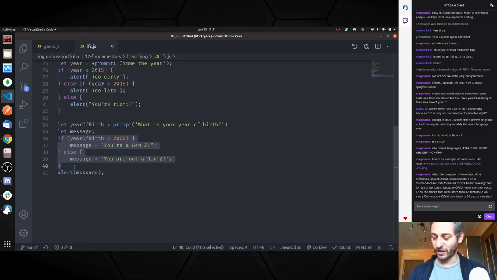And then I'm alerting whatever message came up from this block of code. Magical Ross, there's a lot of text here. What the program I showed you do is reclaiming allocated but unused sectors on a Commodore 64 disk formatted for CP/M and freeing them for use under BASIC, because CP/M never used past sector 17 on the tracks that have more than 17 sectors. So on every Commodore CP/M disk, there is 86 sector wasted.